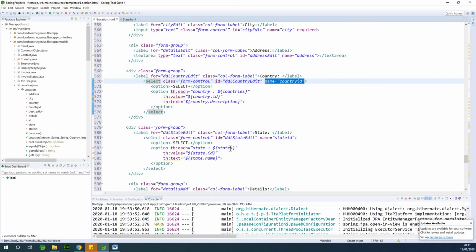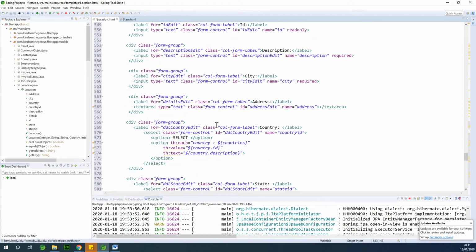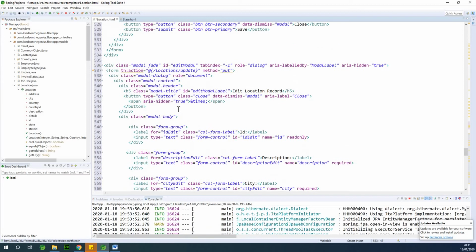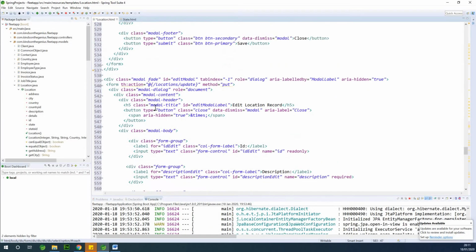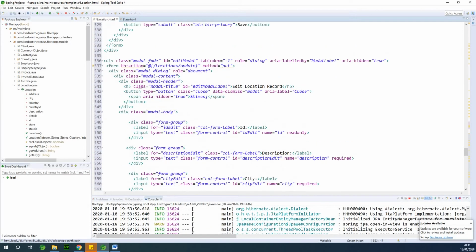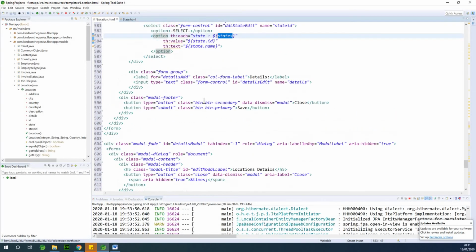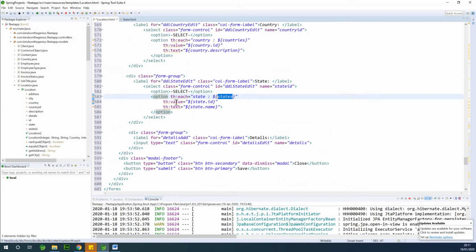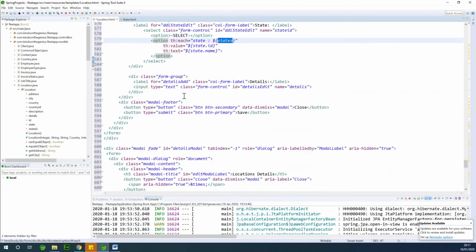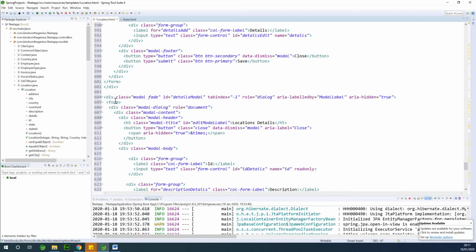I already explained this to you, and we have the for each state in states. This state is coming from the model. Remember, we added the model. We added into the controller the list of states coming here. All right. If you have any challenges, leave me a comment and I'm going to respond to you. So we have the edit model and the add model as well. As I mentioned before, I also added the details model, but I might actually remove it since we have not written any code for the details model.